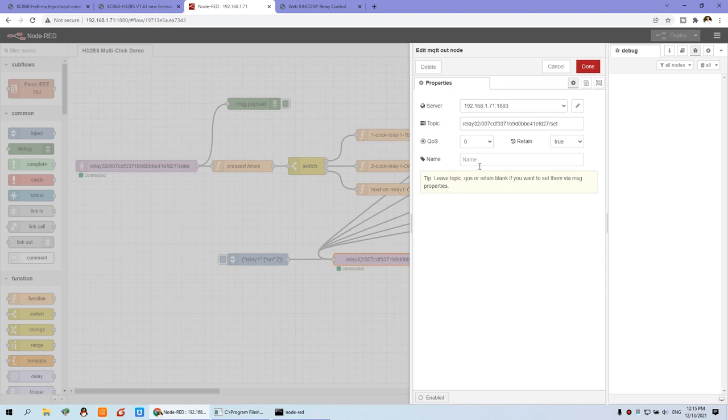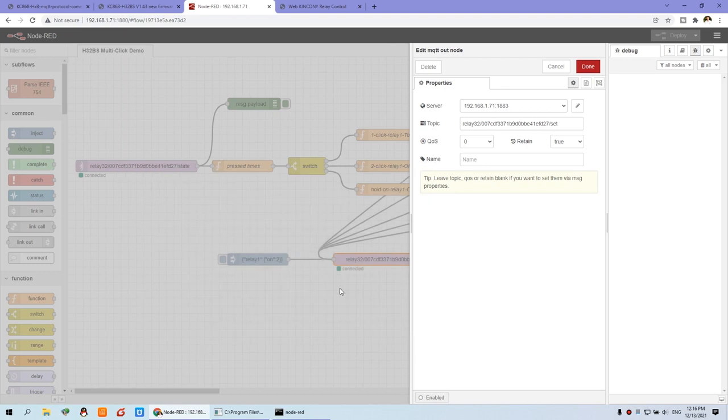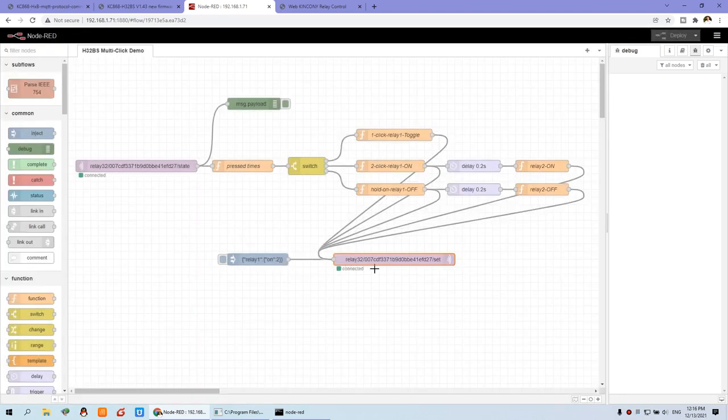This is MQTT out. Just input your server and the port of MQTT. Maybe you have installed it on a Raspberry Pi. I have installed it on my computer for the demo, so MQTT is also working on my Windows computer. Maybe you have a Linux computer. And I am running this Node-RED. For the topic, you just use this topic, which is the ID and the set. This is for 0, this is for true. It's very easy. And now you can see it is connected.